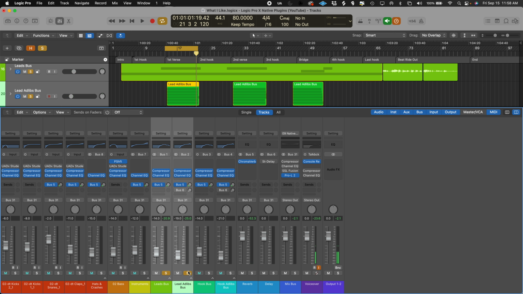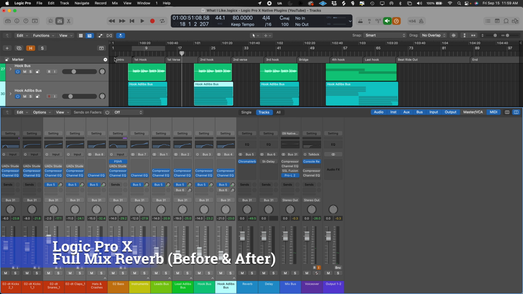This sounds nice. I can't even describe it in words, but again, it's a little more spacious, airy, 3D-ish, gives it some depth. Okay, let's listen to the mix without reverb, and then I'll engage it halfway through.